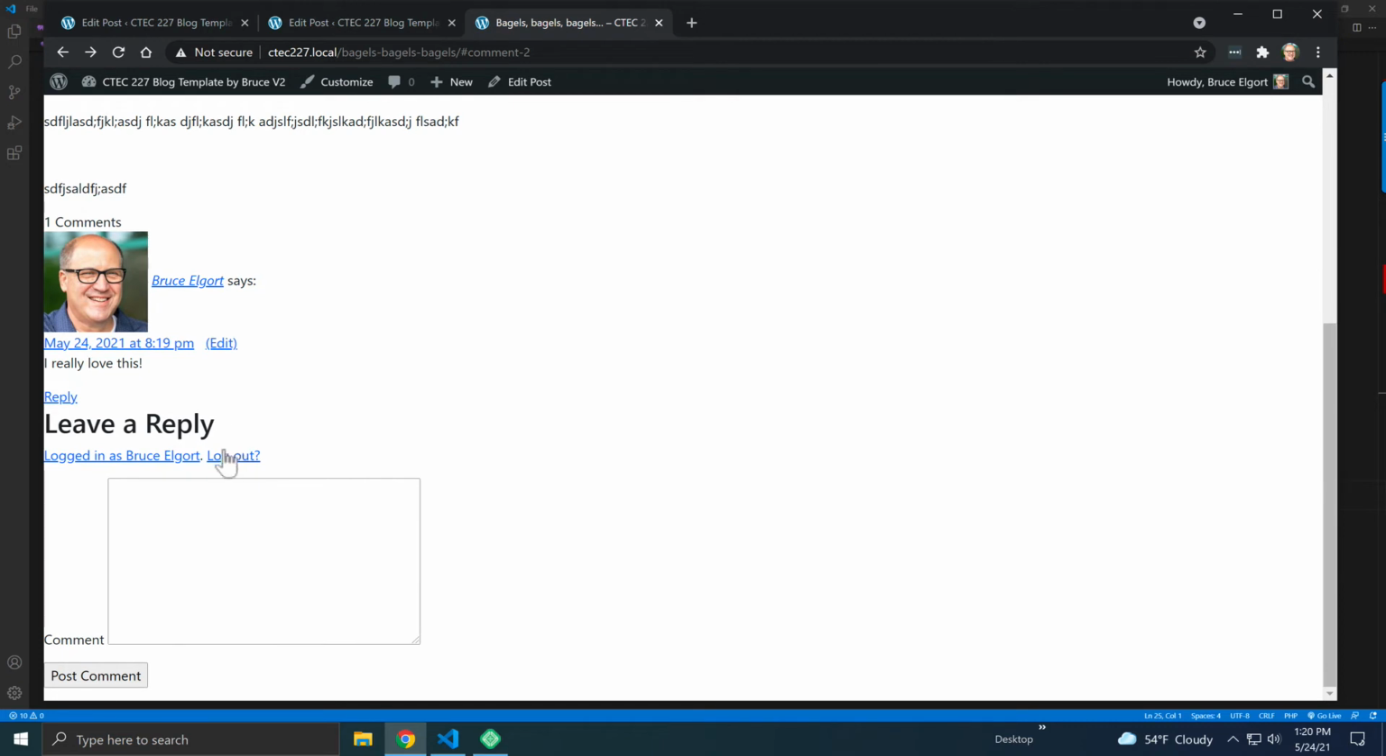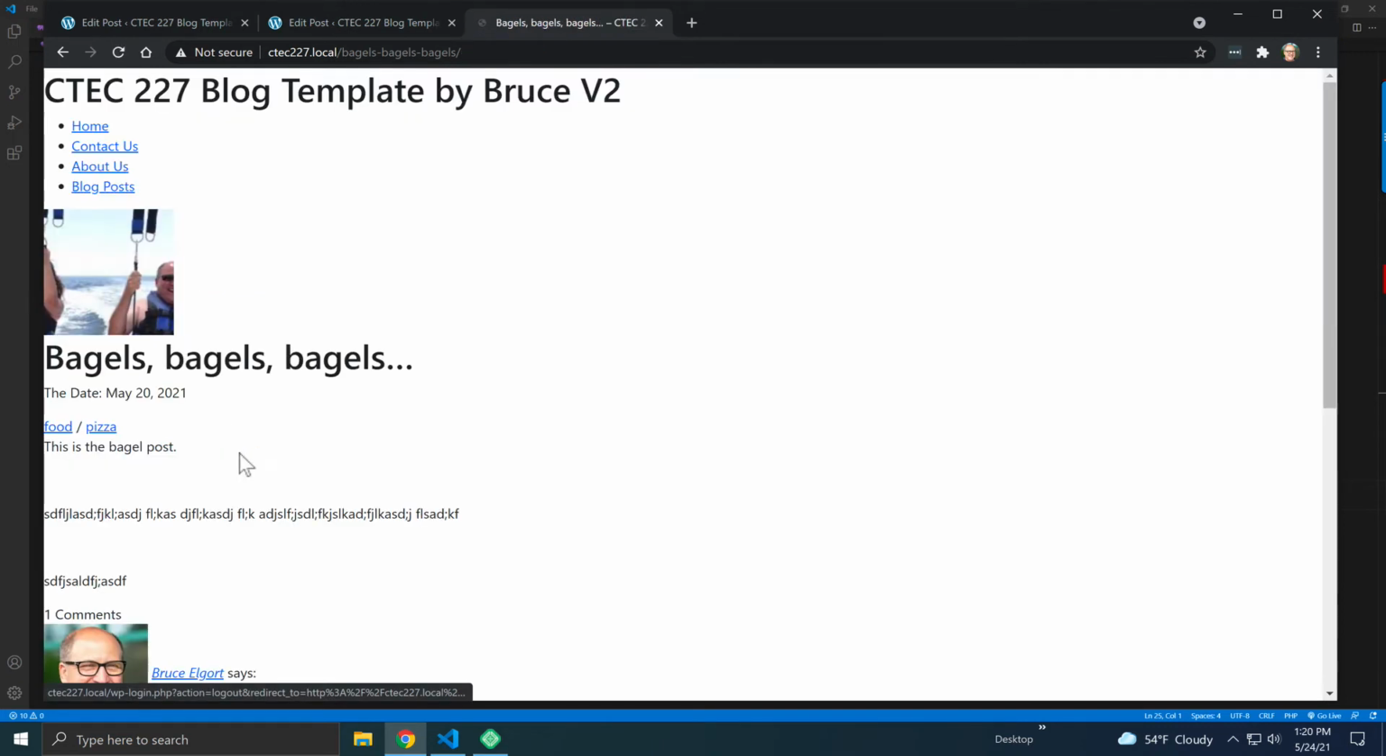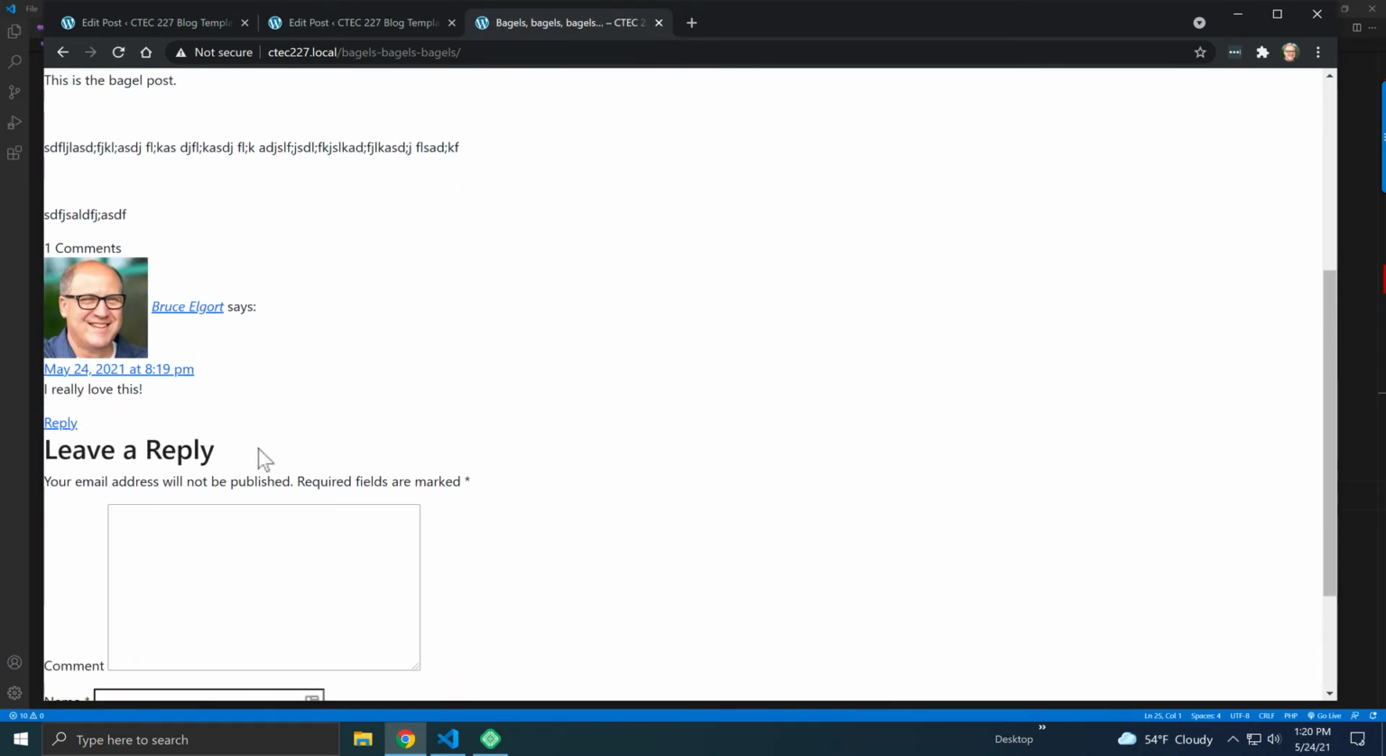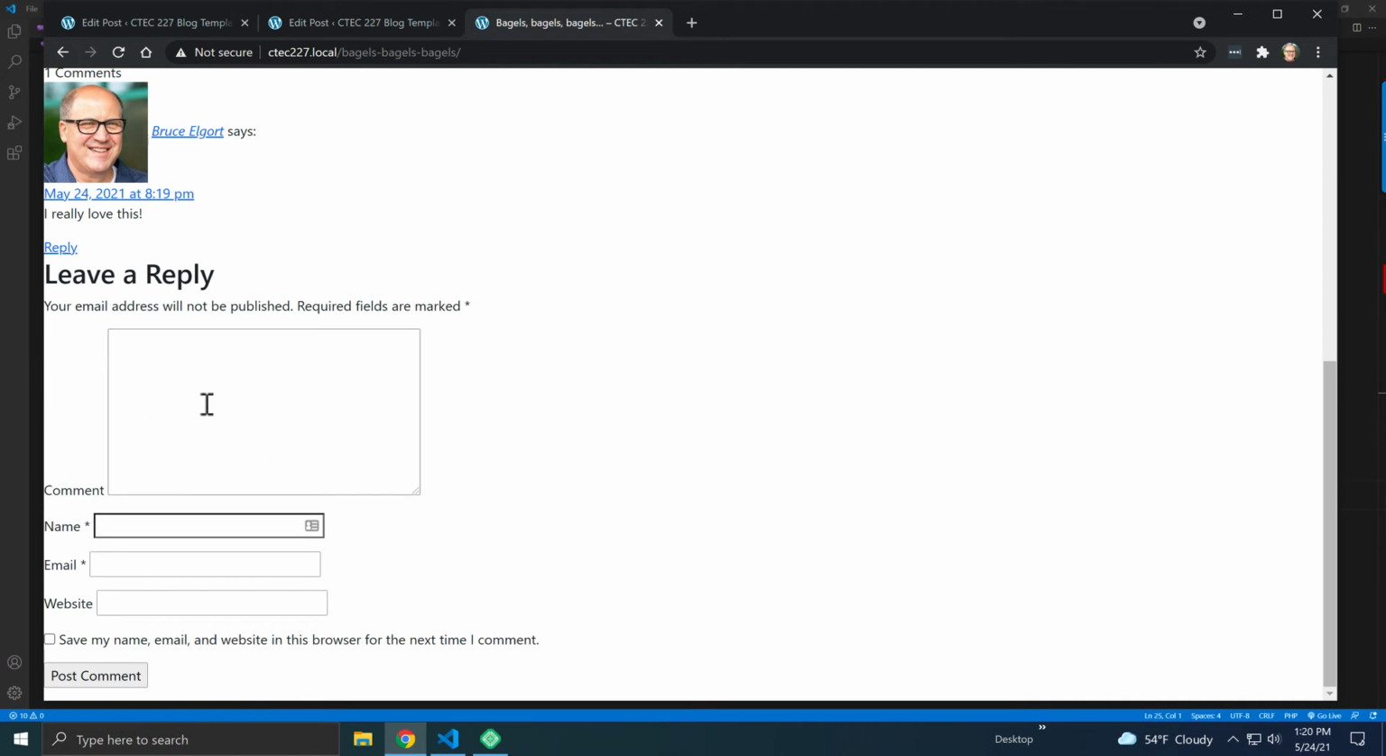But if I log out now, I'm not logged in as Bruce anymore, and notice it now leaves me all of these fields that are unstyled. That's going to be our job to style it. Comment, name, email, website, save, and then post a comment. So all of that stuff will be displayed automatically if the person is not logged in, all right?